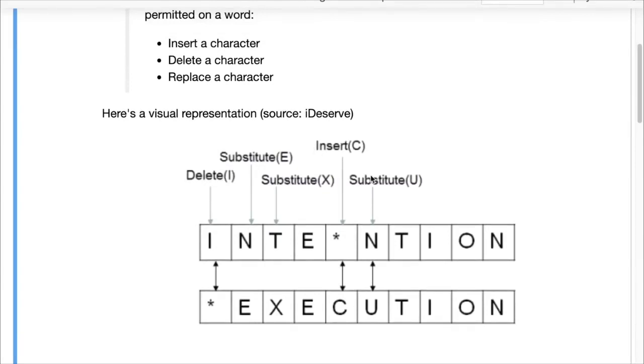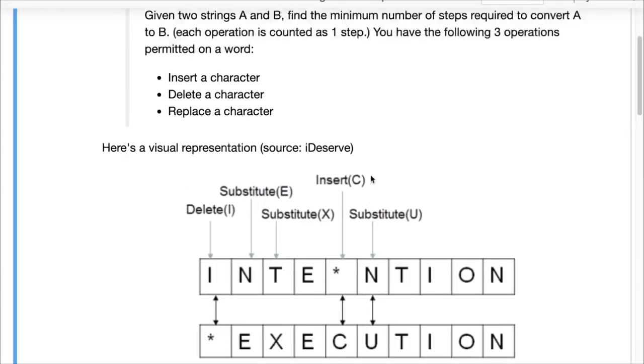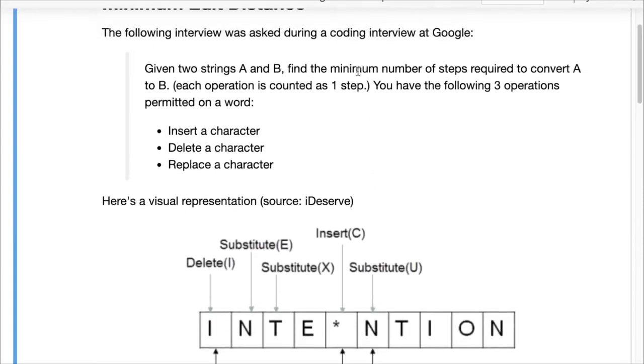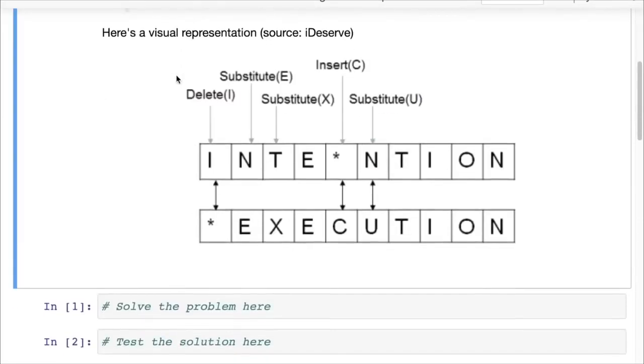Now here's a challenge for you. Try and work this out on paper and prove that this is the best solution, because we need to find the minimum number of steps required to convert A to B. Okay. So that's the problem. And this is a moderately hard problem, and variations of this show up as well.